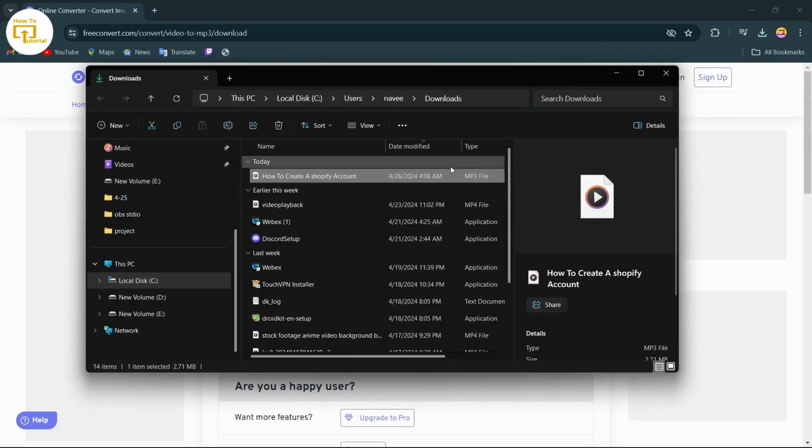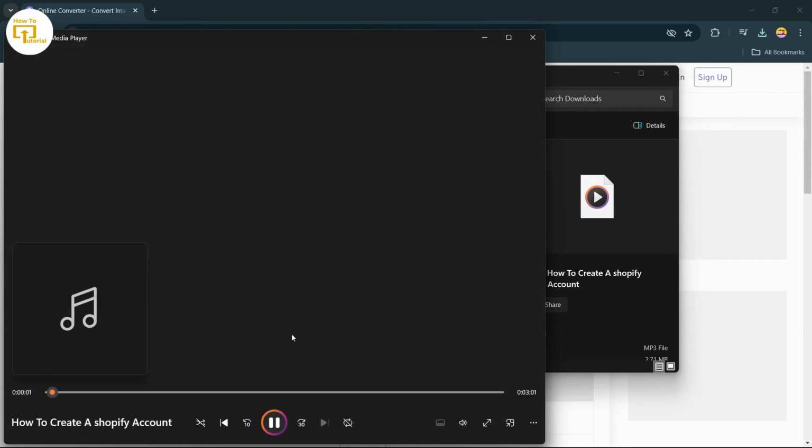Just tap on files and open up the file, and after opening up your file, here you can see guys, the video has been successfully converted to MP3 format. So that's it guys, that's how you convert video to MP3.